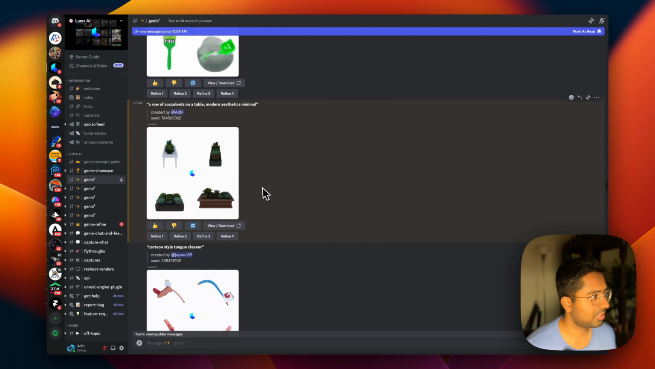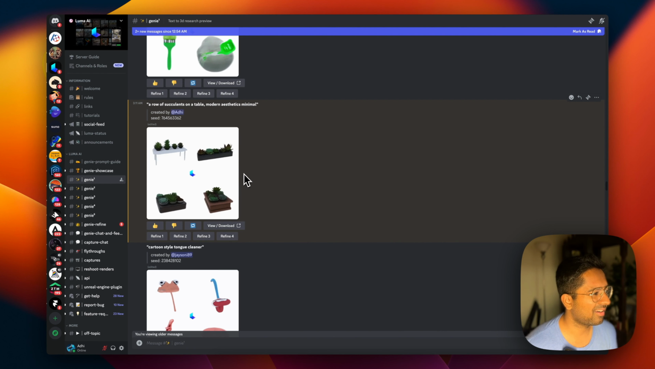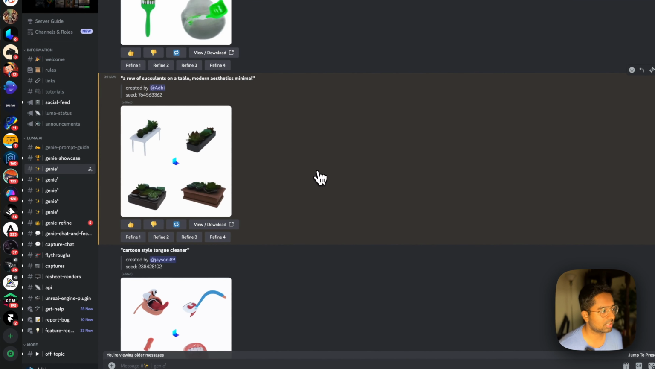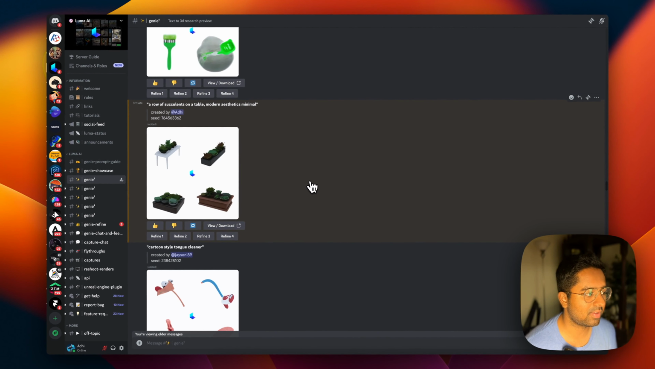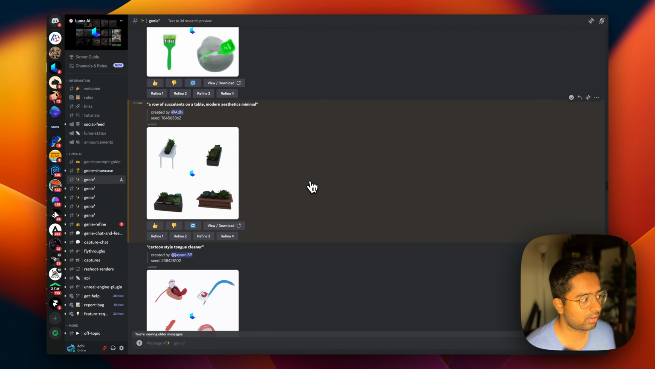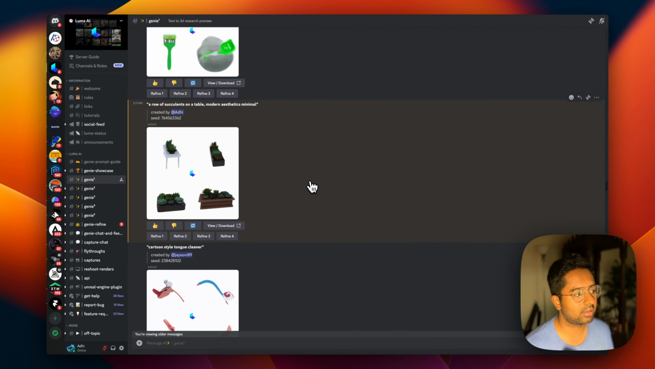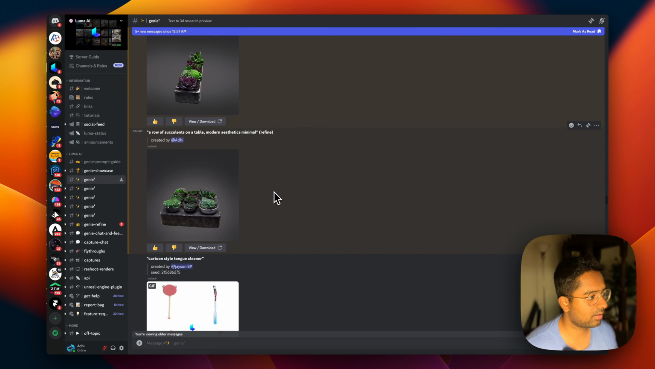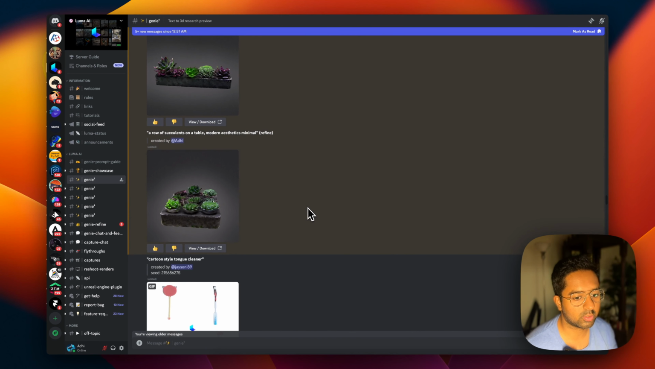So after you prompt, it generates 4 different variations of the 3D models that you would like to further refine. I really like the third one over here, so I'm going to go ahead and click refine 3. Now what this does is it focuses on that very specific design idea and it creates a more detailed, high fidelity version of it that you can download and use. So it takes a while to render.